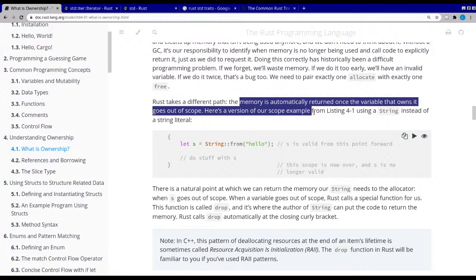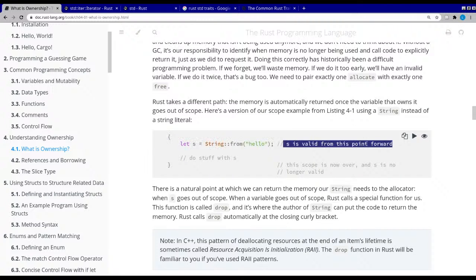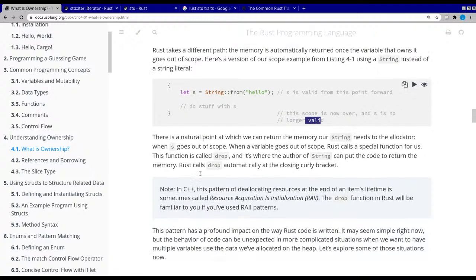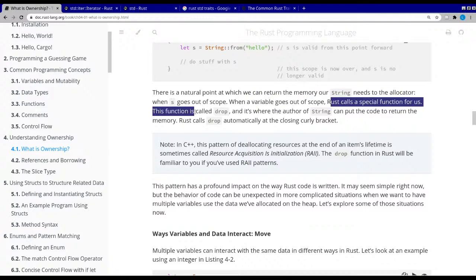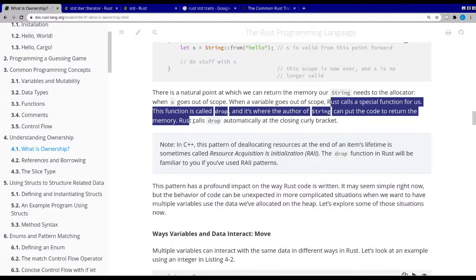Here's a version of our example listing using a String instead of a string literal. At this point, s is no longer valid. This is a natural point at which we can return the memory our String needs to the allocator. When a variable goes out of scope, Rust calls a special function for us called drop, and it's where the author of String can put the code to return the memory. Rust calls drop automatically at the closing curly brace.